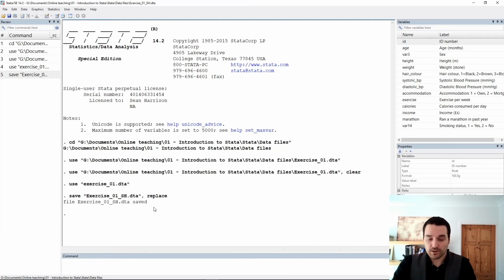Okay, question 5, have a look at the variables listed in the top right window and the dataset information in the bottom right window. So top window, we can see we have ID, age, sex, height, weight, hair color, pretty much everything we had in the original dataset. Although we don't have any date variables. And some of these variables look like they're in different units. So age isn't in years, it's in months. Height isn't in centimeters, it's in meters. Weight isn't in kilograms, it's in stone.